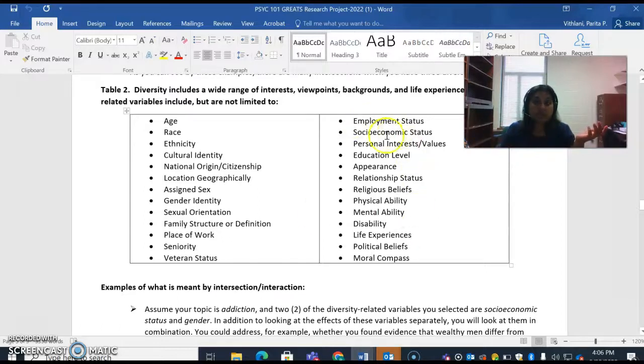This is how poor or rich they are. Somebody who is highly educated versus somebody who has limited educational background, somebody who identifies as bisexual, and compare them to somebody who does not identify as bisexual. How does depression affect each one of these individuals? So you want to find 3 diversity related variables. You can pick your own or pick 3 out of this list, and you want to individually explore what is the impact of that diversity related variable on the topic of your interest.